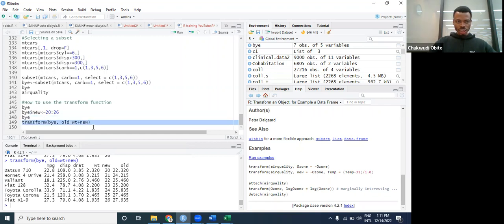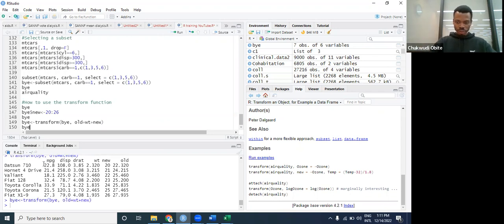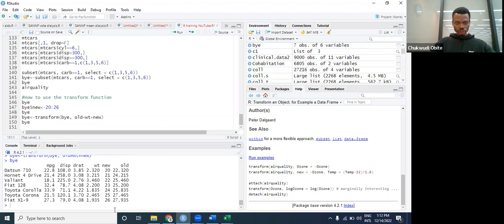Now, one thing: if you are using transform, you have to assign a variable name to it. So I can assign the same variable name as the existing variable name, so it will overwrite what I had before. If I check by now, I see I have new, I have old. But old, I said, is WT plus new. So if you check this, 2.320 plus 20 will give you 22.320.